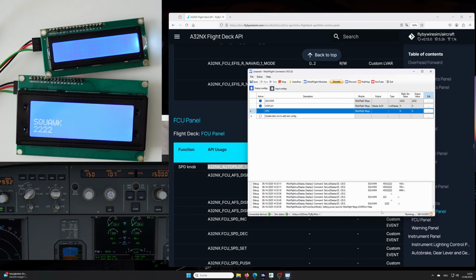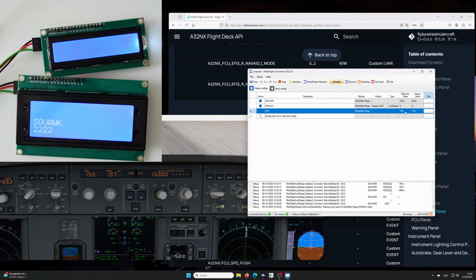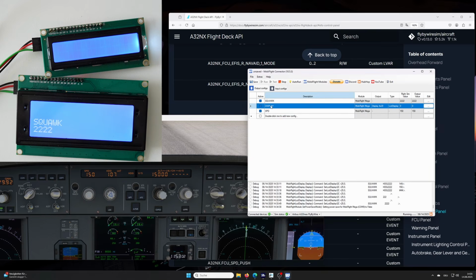this one, okay. And now you can see the flight sim value is 150, output value is the same. We will have a look on the output value in a minute. For now, it's identical to the flight sim value. And when I'm changing the speed, it changes over here as well. Go back to the display, just drag the display to the bottom.